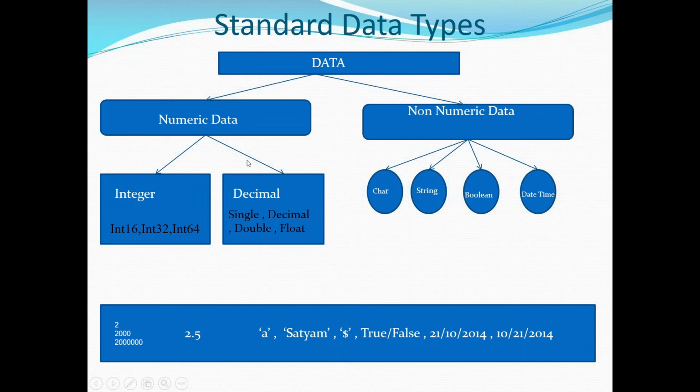See, when it comes to 2, it is the smallest number. It may not require 2 bytes of space. It might require only half byte or 1 byte, but still it should be defined as integer. Once you define it as integer, the same 2 bytes of memory will be allocated, but it requires only half byte. So what about the remaining 1.5 byte? It will be wasted.